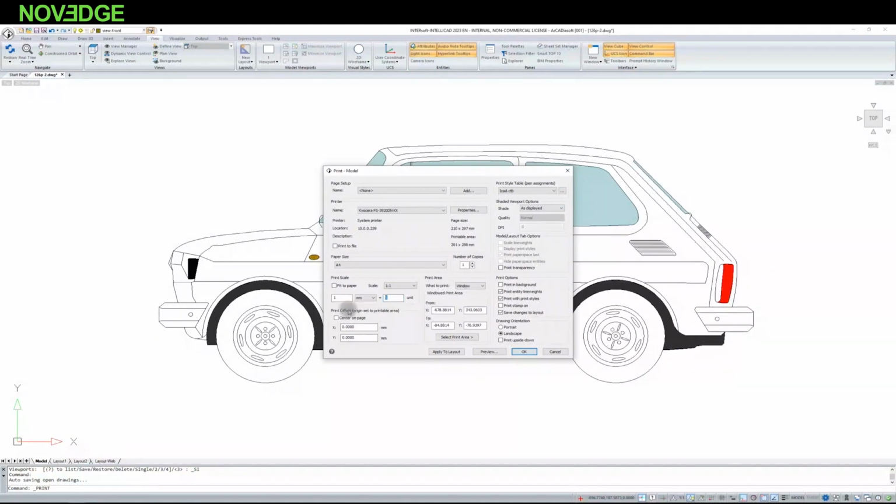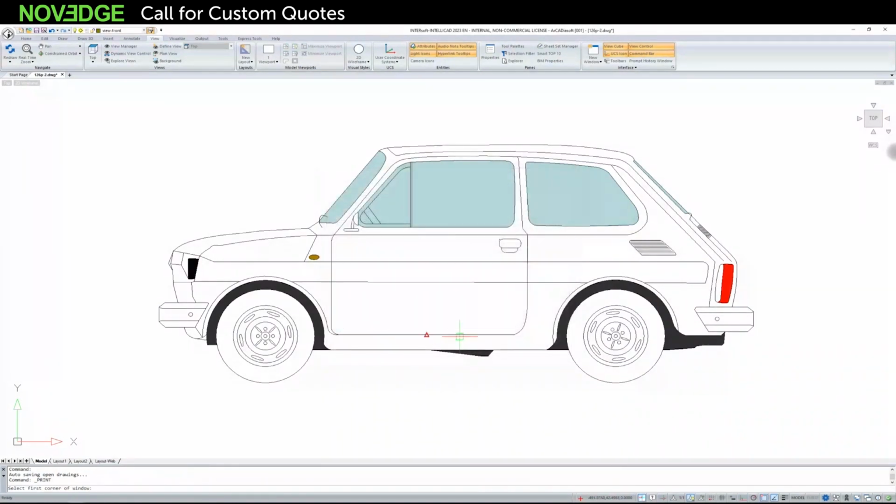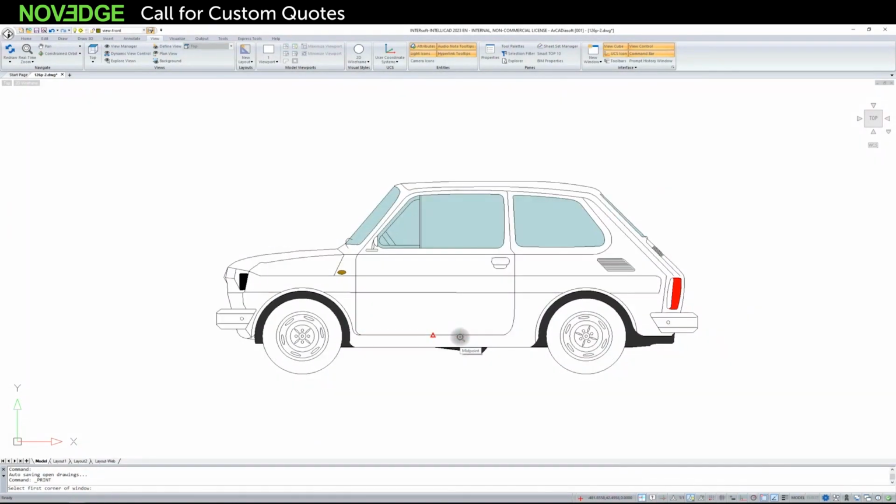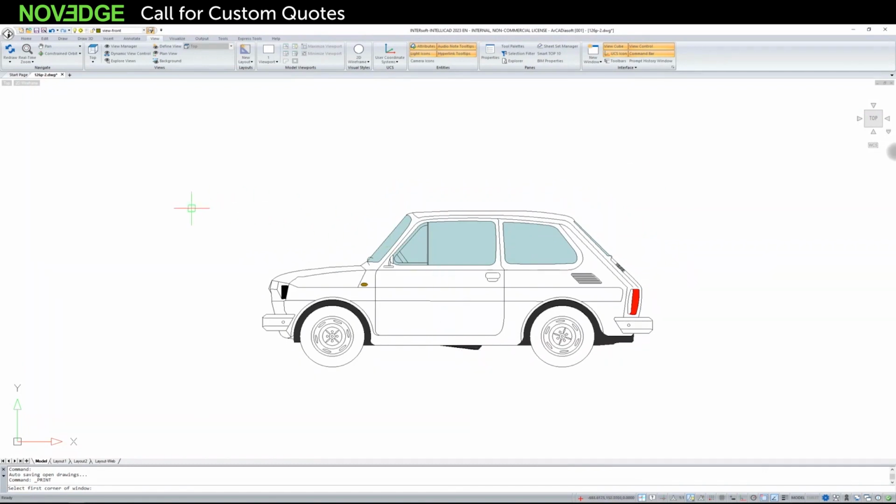You can center it on the page, and most importantly, you have to show what you will be printing. I choose Window, because that's how I want to show it. You can also choose Extents, and I can set limits, but I want to show specifically what I'm going to print here. The option of selecting this area for printing is immediately shown.